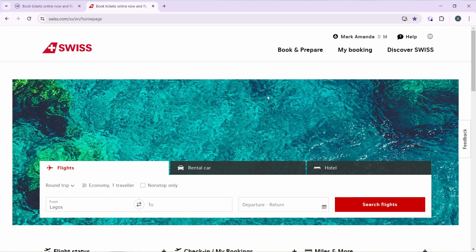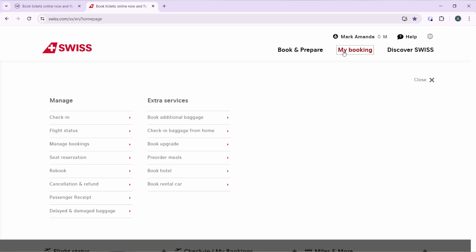Now, how do you add extra baggage after booking? Here you go. From this homepage, head over to the top right corner of your screen where you have Book and Prepare, My Booking, and Discover Swiss. Head over to My Booking and click on that. Now you have two categories here, which include Manage and Extra Services. Under Extra Services, you have Book Additional Baggage, Check-in Baggage from Home, Book Upgrade, Pre-order Meals, Book Hotel, and Book Rental Car.